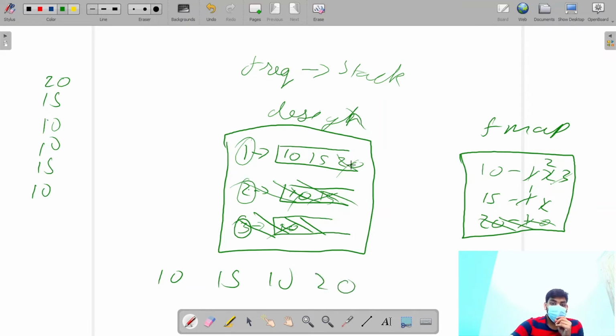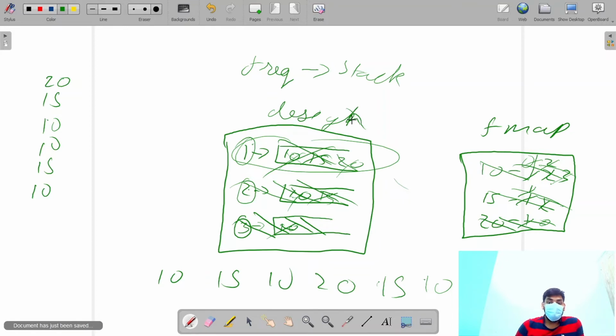Then again pop. I'll go to 1, 15 would be popped. Its frequency will change to 0. 15 would be printed here, and it would be removed because it's now 0. I go to 10, it would be popped and printed. Its frequency would be changed to 0. Here it was changed to 1 in this case, now it would be 0. Since it is 0, it would be removed from the map and printed. And since this stack is empty, it would also be removed. Now my design and fmap both are empty and my pop functions are also completed. And this is my output generated.